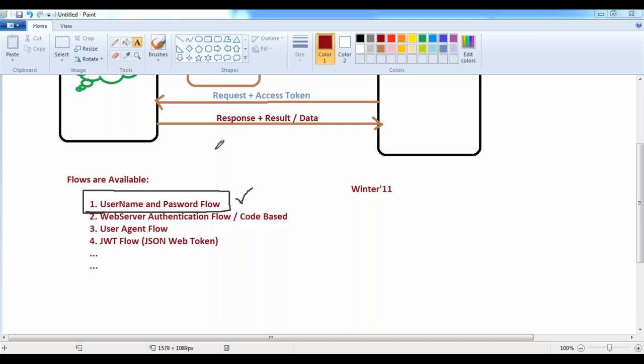Where are these steps available? Inside the Salesforce documentation. In that documentation, they clearly describe each and every flow, along with the steps: how to follow and implement a particular flow to connect to a third-party web service. Now let me explain that.